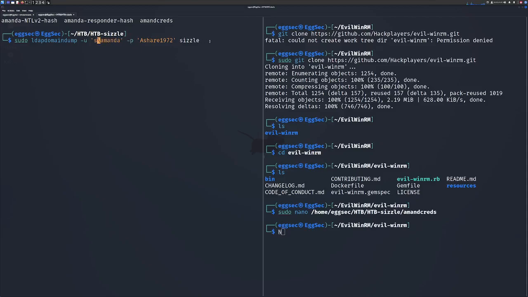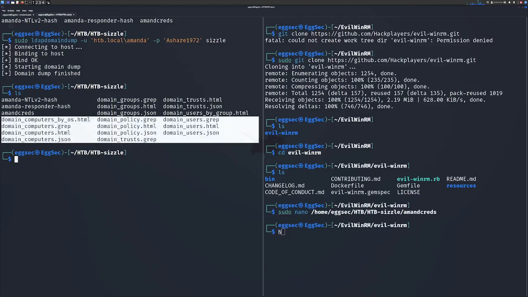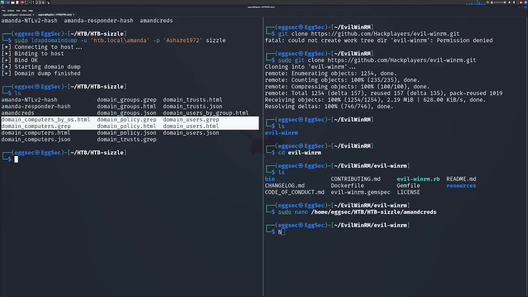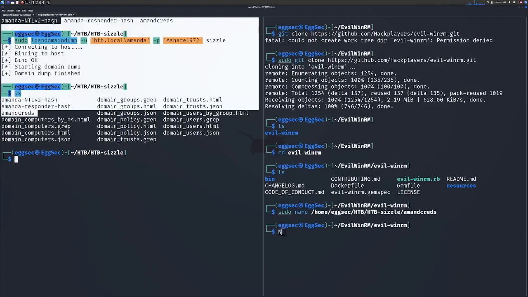Oh, you know what? It goes here. Goes the domain. Okay. All right. So we got, oh man, we got a lot of stuff here. Look at this. So we dump all this stuff. So this is what we initially had right here.